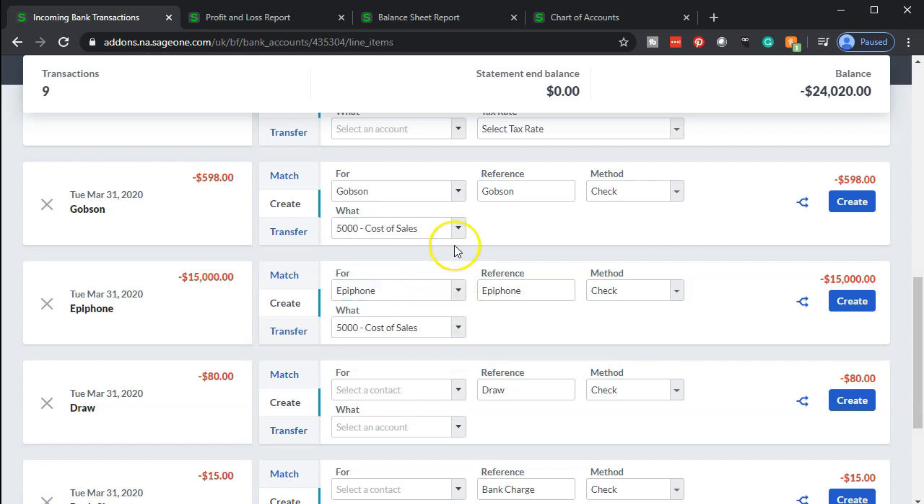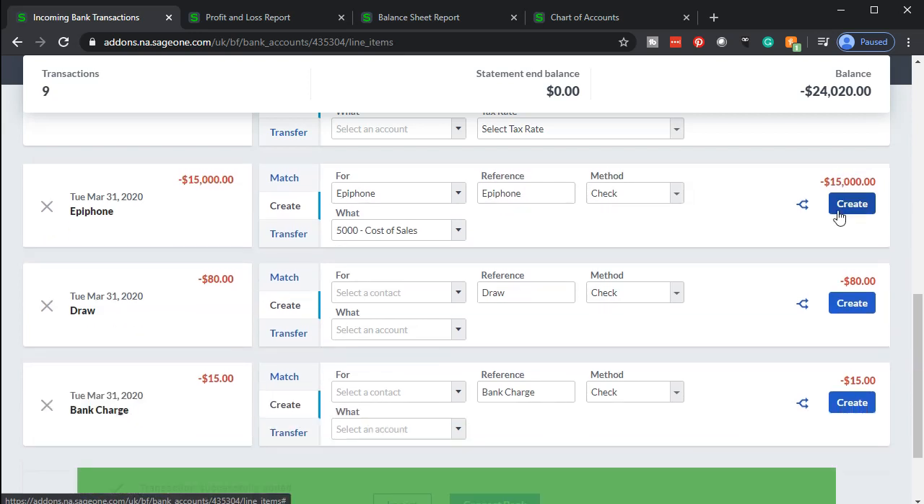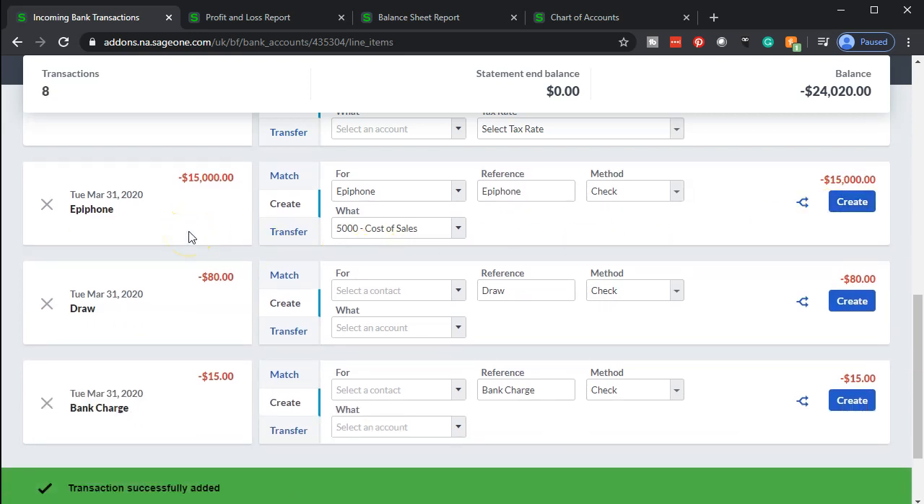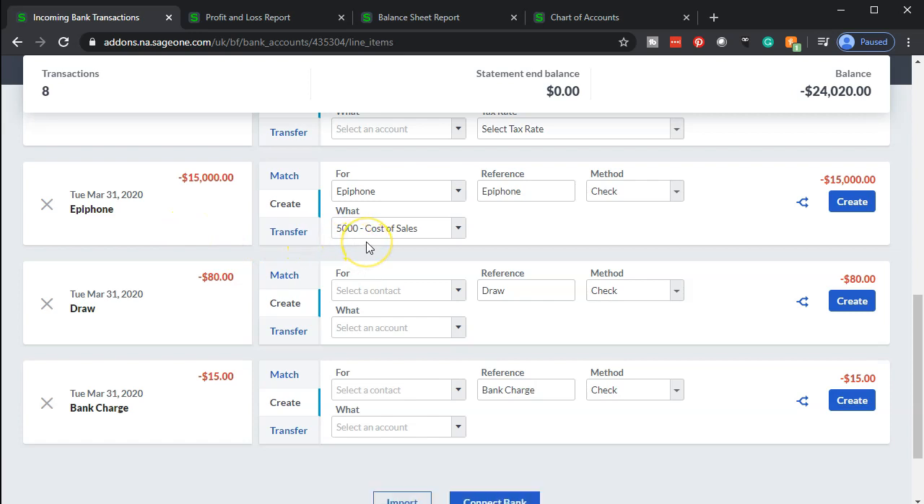That's the one we want. Going to add this, going to have a similar effect on the financials. Then we have the Epiphone. Notice it's memorizing Epiphone now, so that's going to be helping us out. So it kind of memorizes the transactions. This isn't perfect. This isn't a bank rule that we're setting up here, but it's kind of memorizing the transactions.